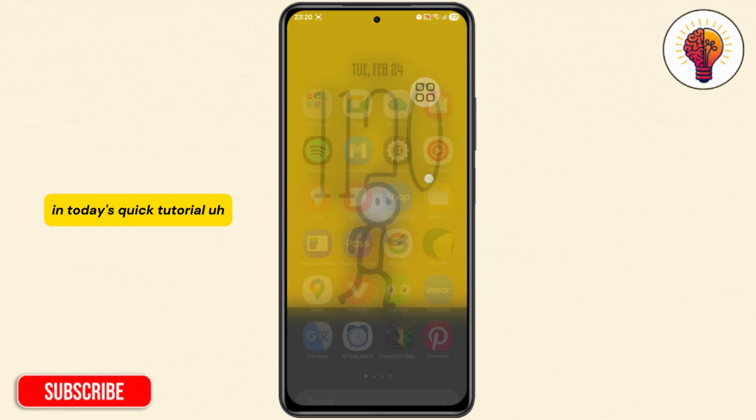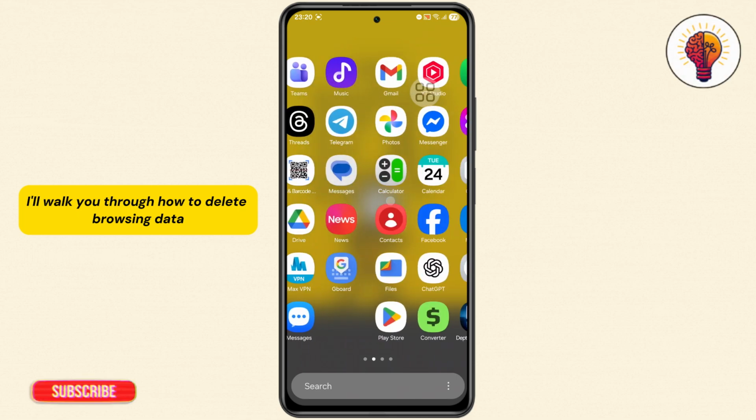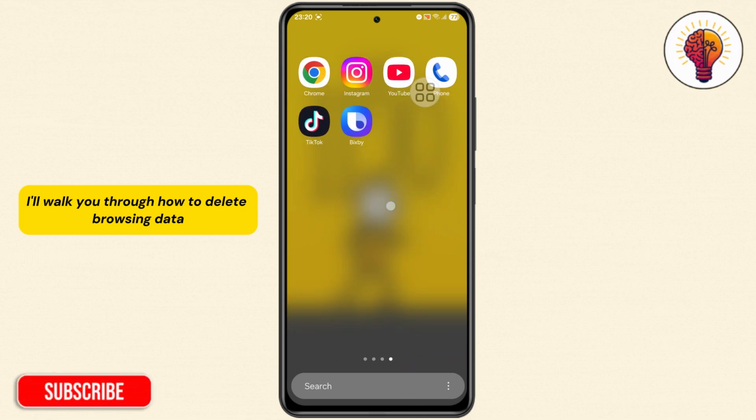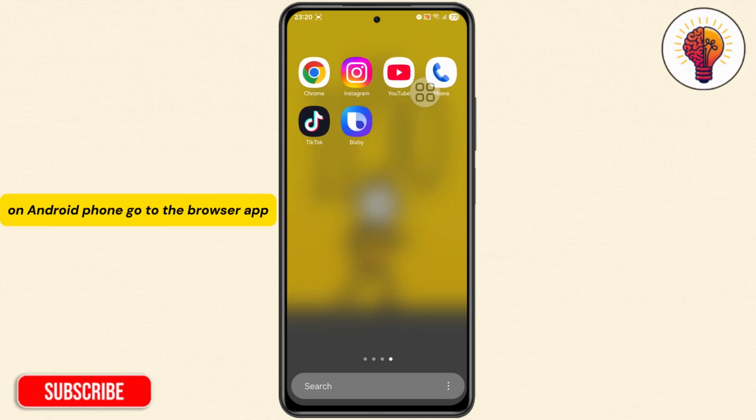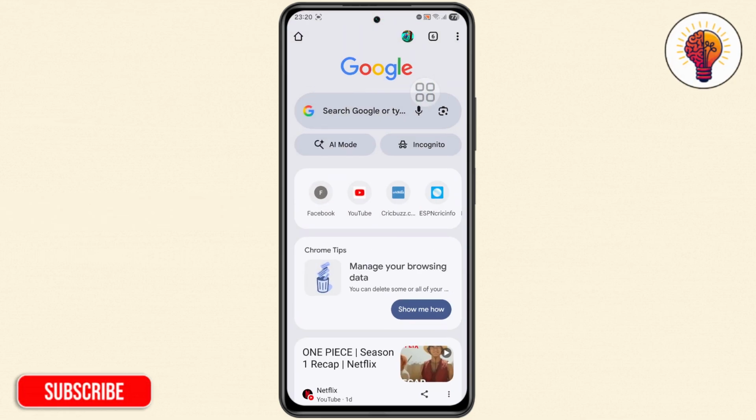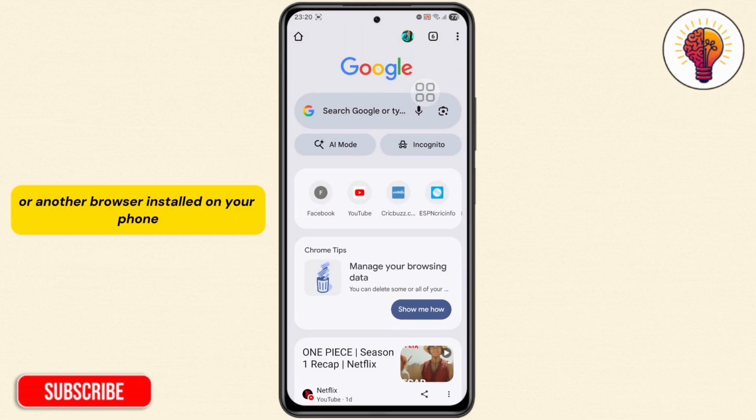In today's quick tutorial, I'll walk you through how to delete browsing data on an Android phone. Go to the browser app. This could be Chrome or another browser installed on your phone.